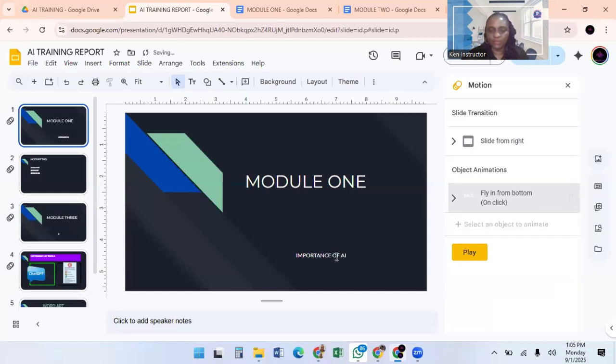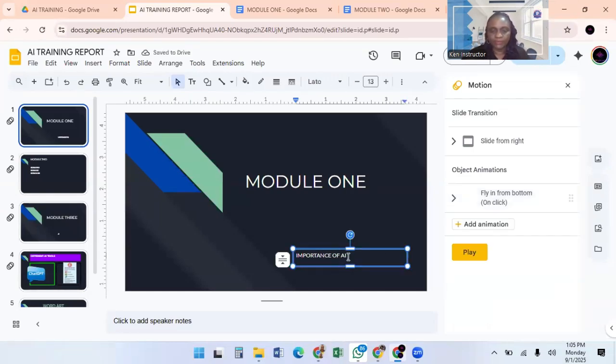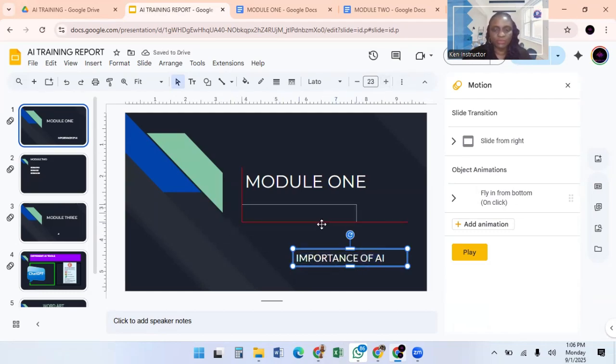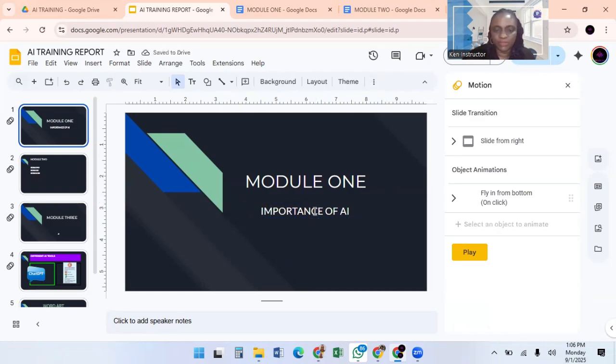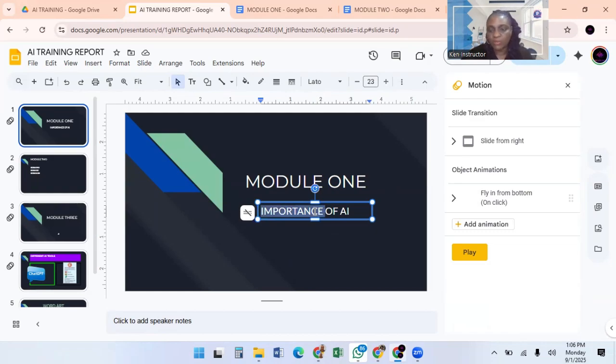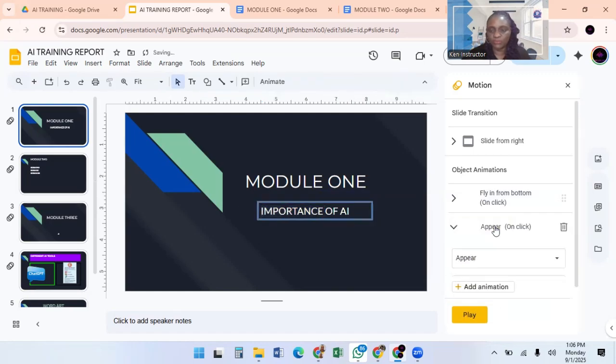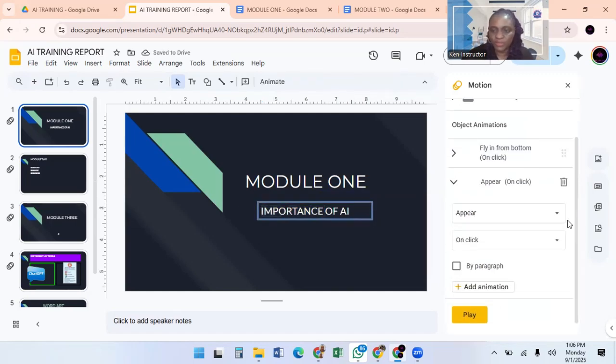And for Importance of AI, first of all, let's increase that text. It's a little too small. Then we move it. How do we move it? You click on the four bars and drag it any way you want. All right, so now we're taking the Importance of AI box and putting another animation on that box. So we come here again. Don't forget, on click means anytime you click, the animation will happen.